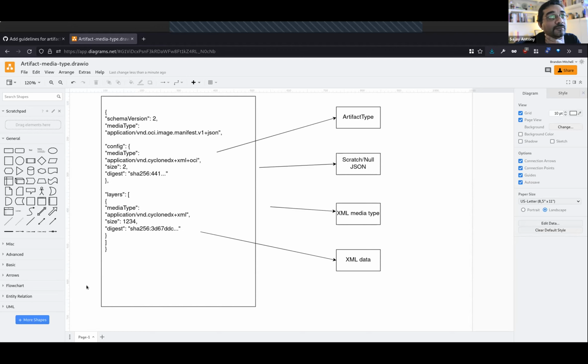Do we have to limit it to just one blob at that point? I think that would be the suggestion. Yeah, otherwise, I'm not sure what it means. I suppose you could, as long as all of the layers are the same media type, that would make sense to me as well.